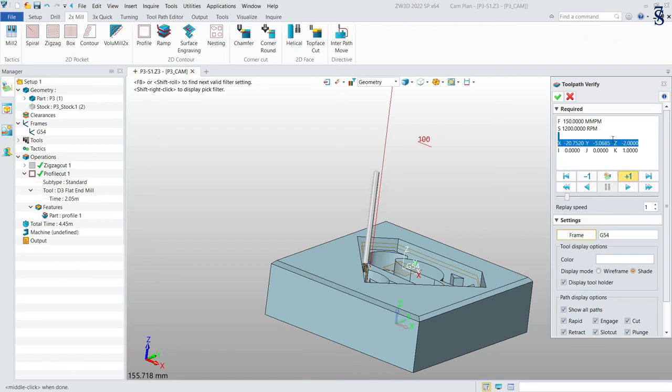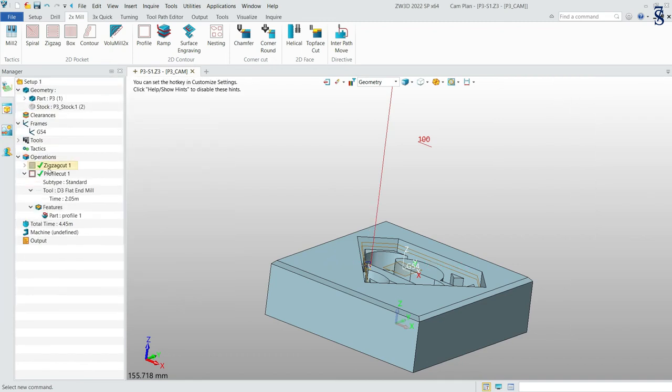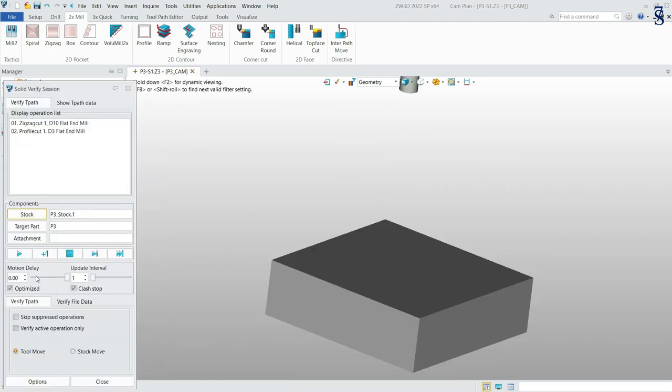Correct, it is Z-2 for the first cut. Let me continue with the second one. Let it go around. See the depth of Z-4. So we plunge in again for Z-4. So it seems correct. So let me click this one. We click OK, perform solid verify, to ensure that everything is okay.